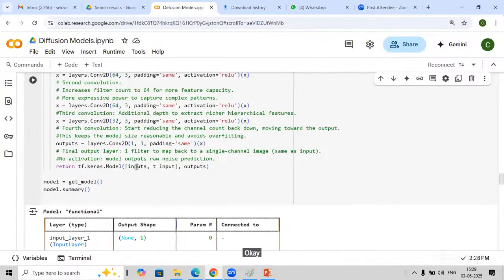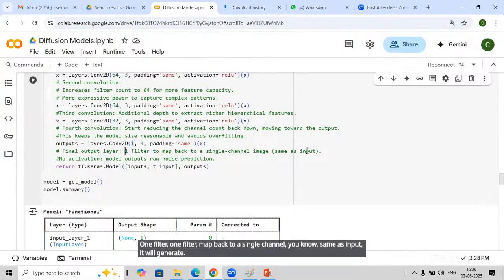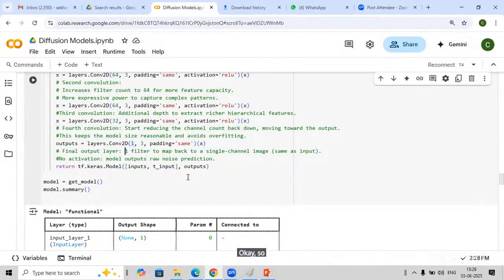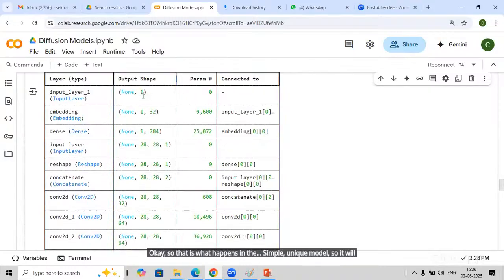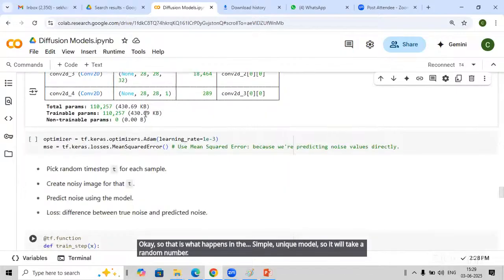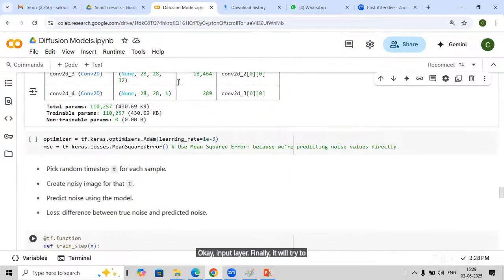Then the final output layer, one filter map, goes back to a single channel image, same as the input. So that is what happens in the simple UNet model. It takes the input, and finally it tries to generate the image.